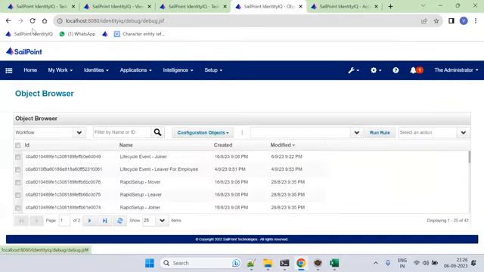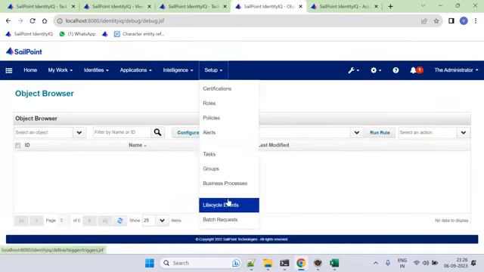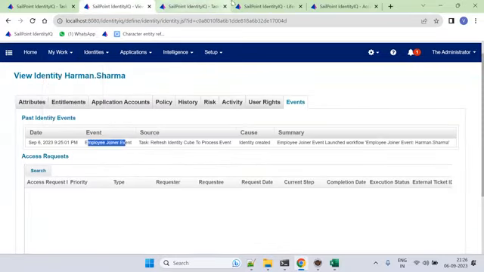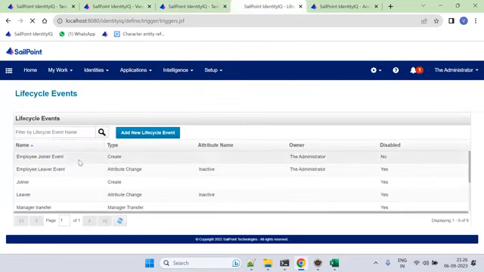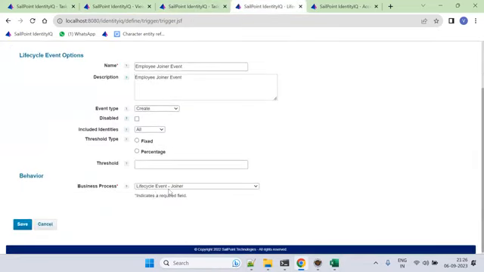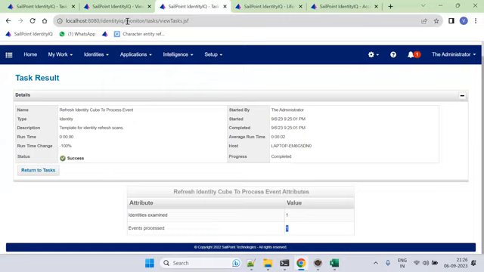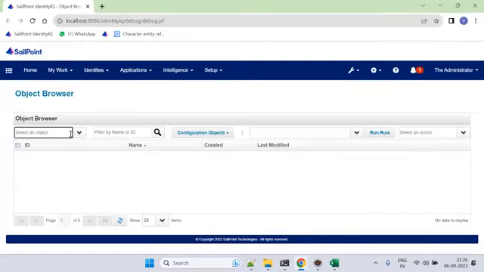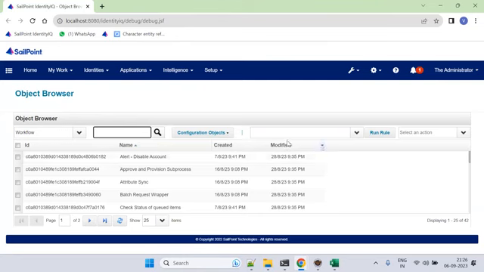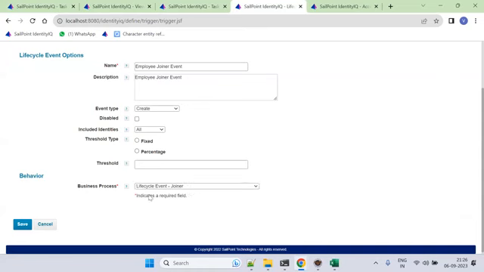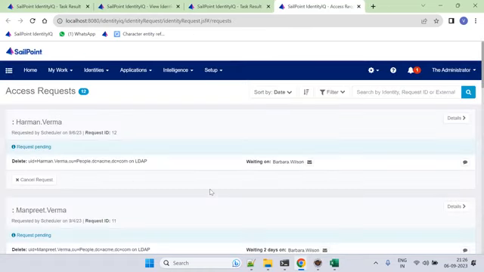Let's check one more time. Lifecycle event. Employee joiner event, right? So employee joiner event. Workflow name is lifecycle event joiner. Okay, this is correct actually. This is the one we are using, right? No, no, no. Leaver for employee leaver. I'm getting confused today. Lifecycle event joiner. So this is correct. Okay.